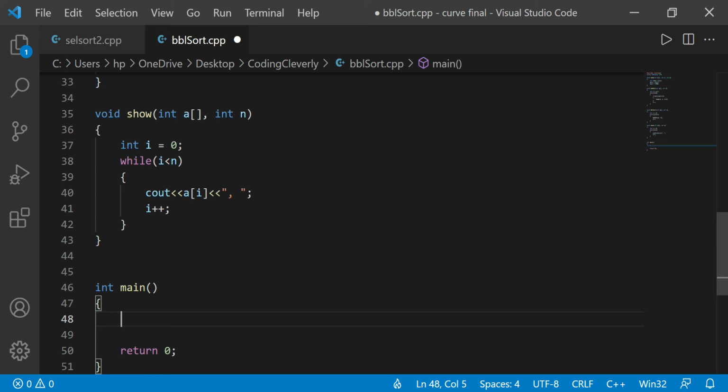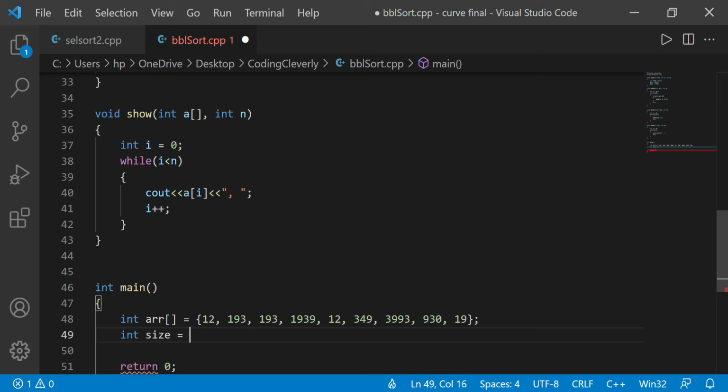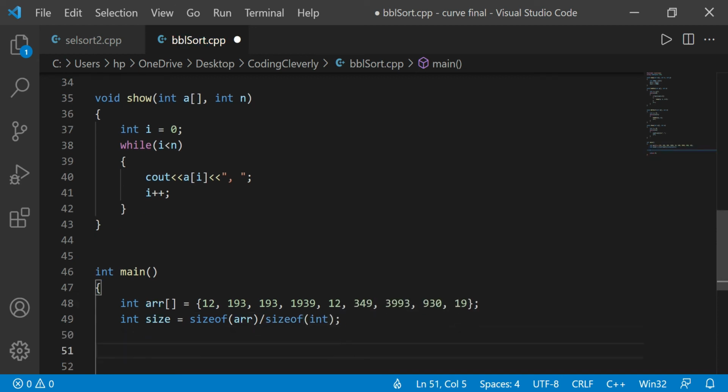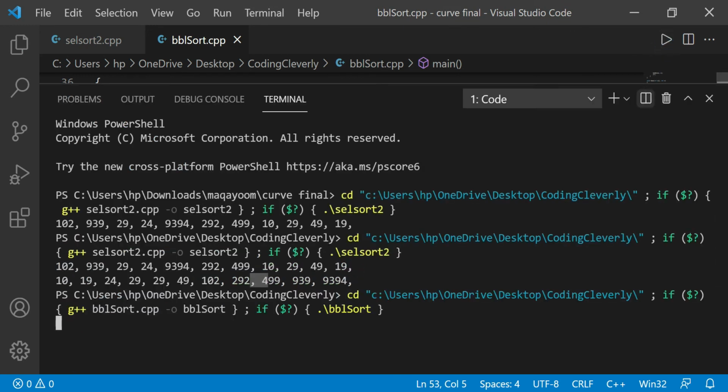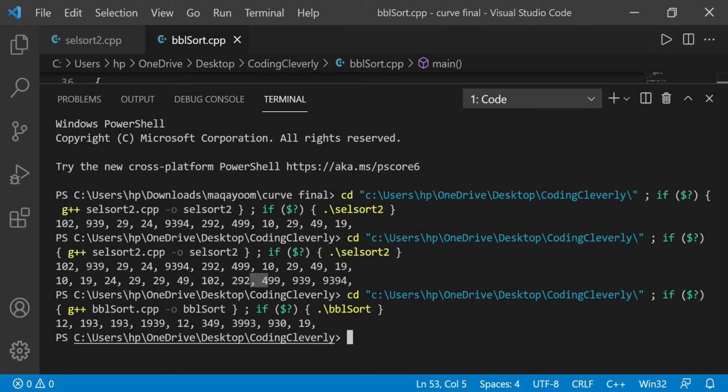Now let's define an array over here with some random numbers inside of it, some garbage values. I think that's enough. Now let's define a size variable, which is the size of the entire array divided by the size of the int value, and then call the function show, passing in the array with the size, and let's see if it displays. If it displays, it means our code is working properly. Yes, it's working, so we can see our array is displayed, and it's unsorted.